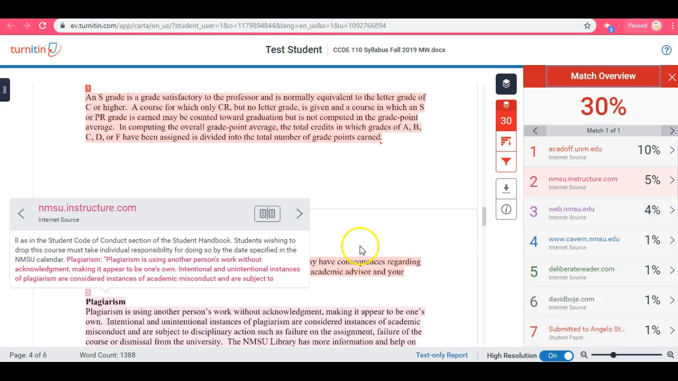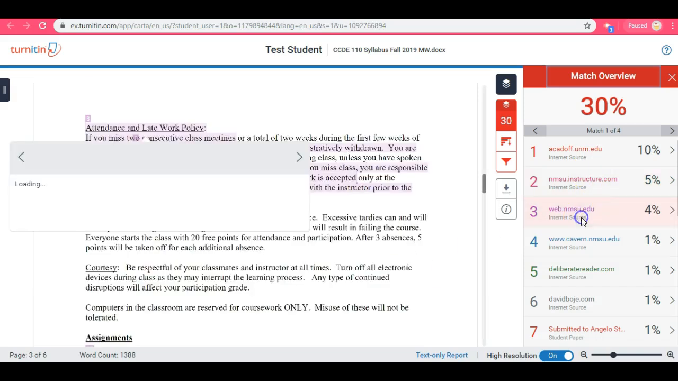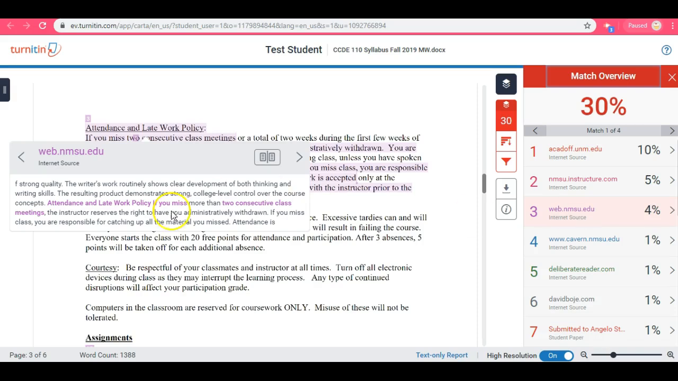So as you can see, it picks up quotes from the actual website and it tells you. See, like this one again comes from web.nmsu.edu, and again it's policy. So it says I copied this policy. So how I think you should use this tool is look at your report.